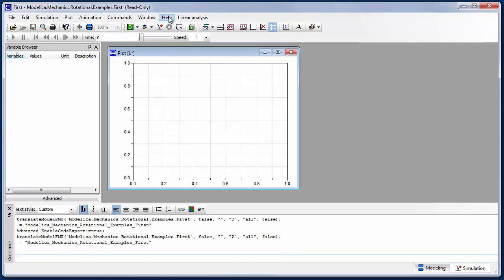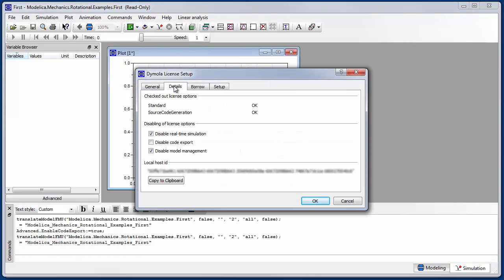Now notice that the binary model export or source code generation license was checked out as reported on the Details tab of the license dialog. If this response is not observed, it could mean that the license was not available at the time of translation. Perhaps another user had the license checked out for a network-based license, or the license is simply not available.